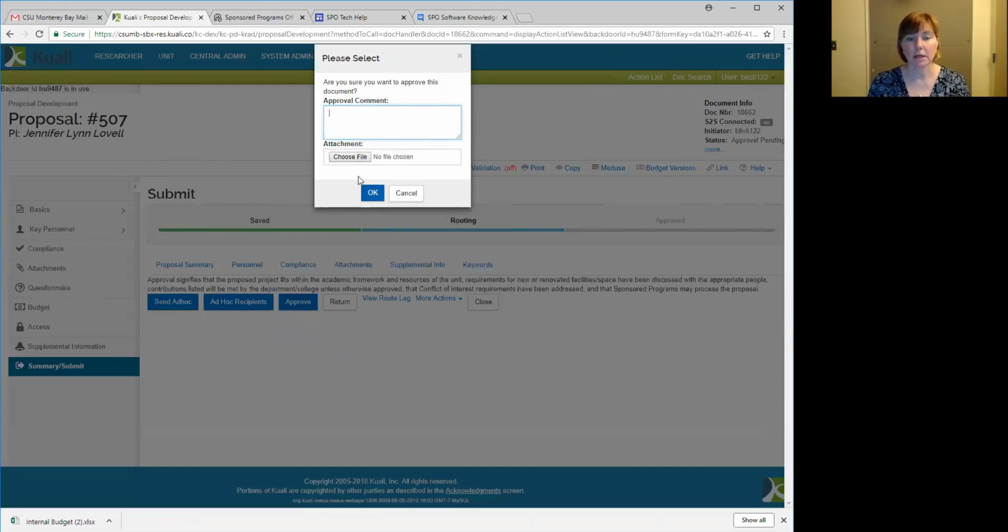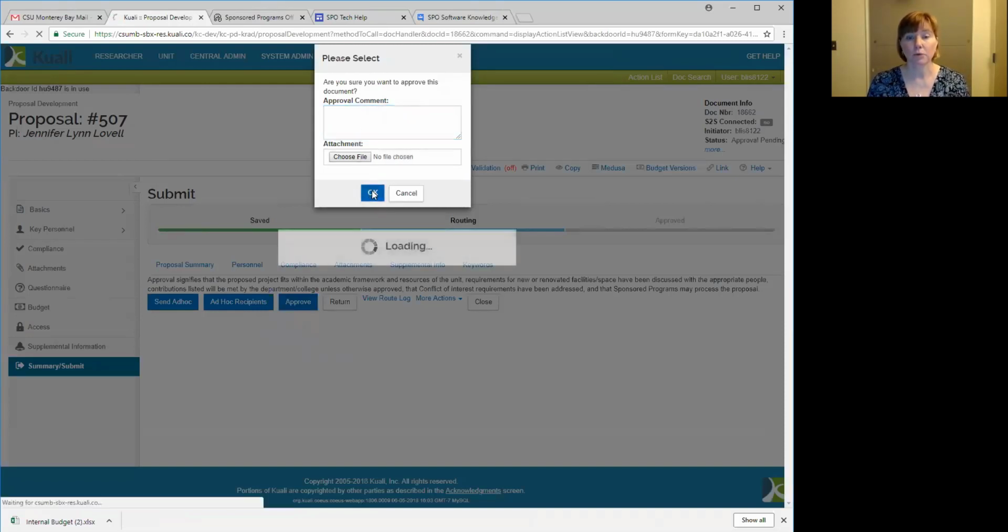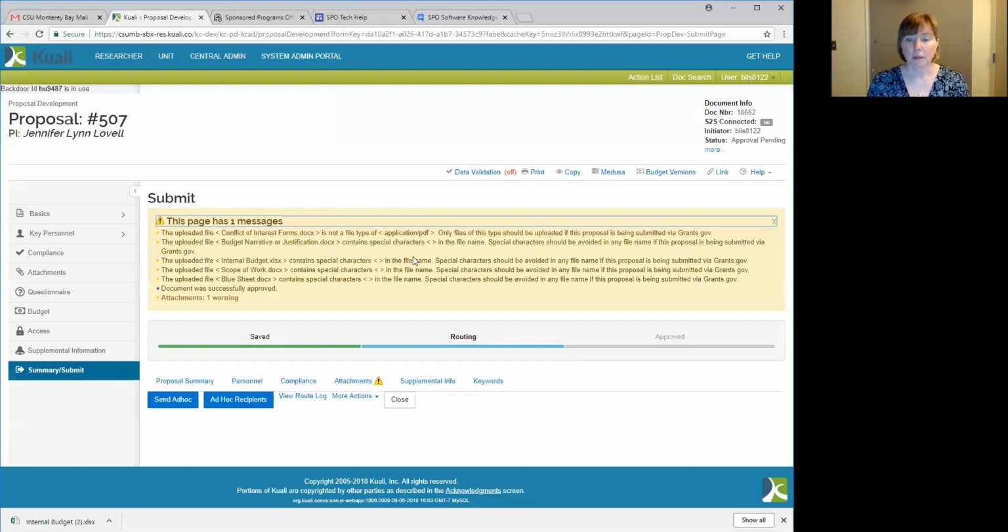All right, so we're going to say yes, it's okay, and approve it. That means it's going to move to the deans now. And something that happens every time is you'll get this warning window. That's fine. Yellow is good or a warning, and red is a full stop.